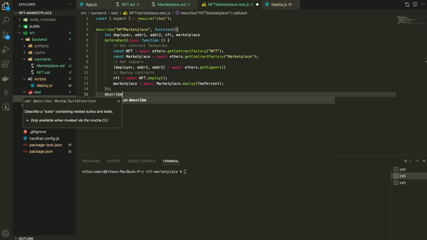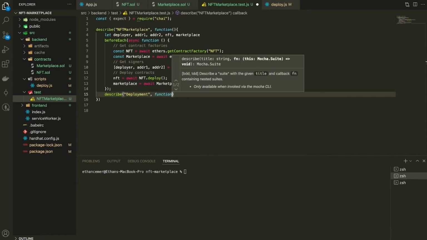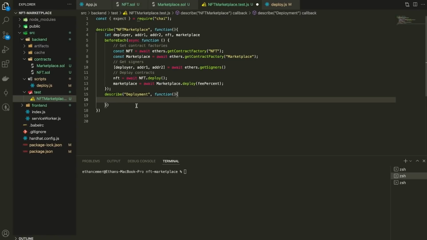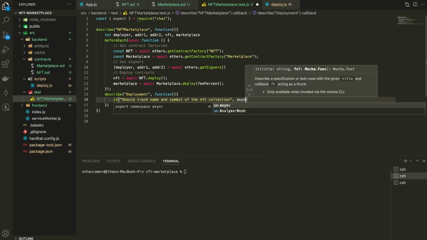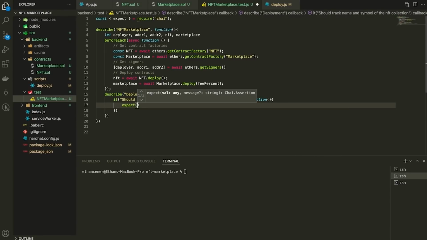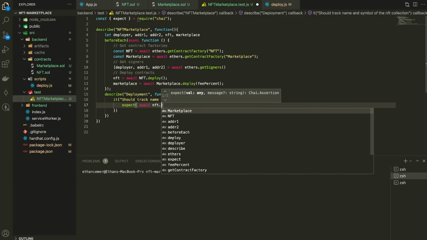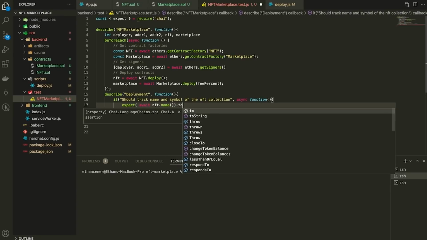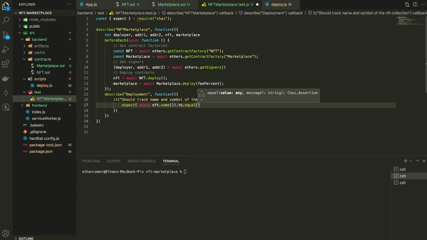We can do that by writing describe, and then deployment, pass in a callback, and inside of here, we'll create the first test like this. It should track name and symbol of the NFT collection. We'll pass in an asynchronous callback. We're going to use expect from the chai library to make sure that the name of the NFT is correct. So we can do that by typing expect, and then we're going to fetch the name of the NFT like this, await nft.name. All right, and say to equal, and this is where we put in the expected value. So we expect it to equal Dapp NFT.